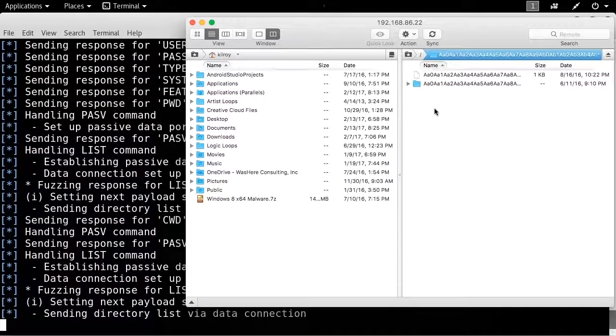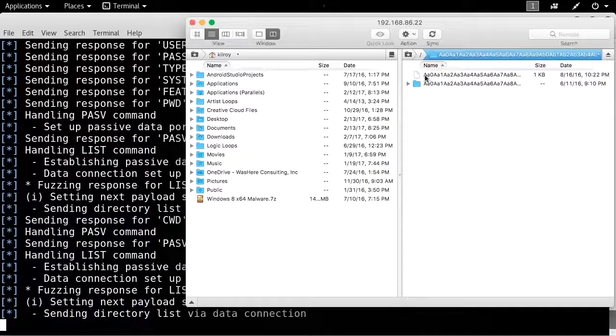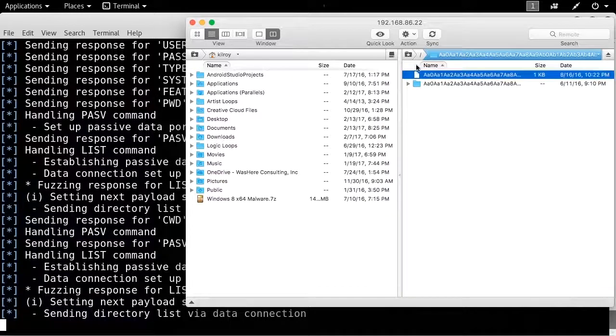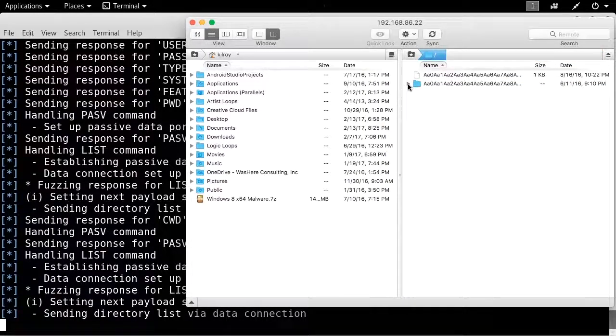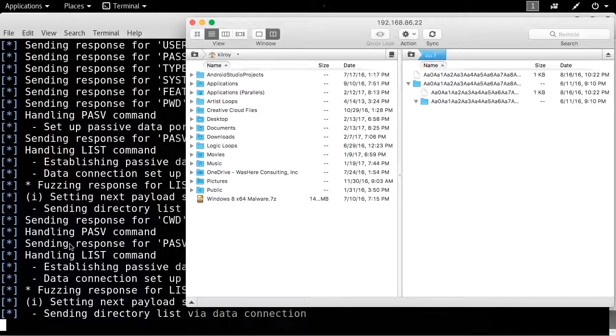I've got some responses that are just being sent back to the client. Every time I do something here, I get some random values back. And what I had was a really long directory name, and you can see that my client said bad parameter given to library, so it wasn't able to change into that directory and it couldn't download that file. I've got the ability to interact with a server that's just sending bad data back to the client.